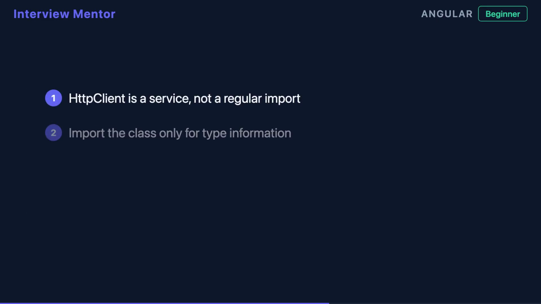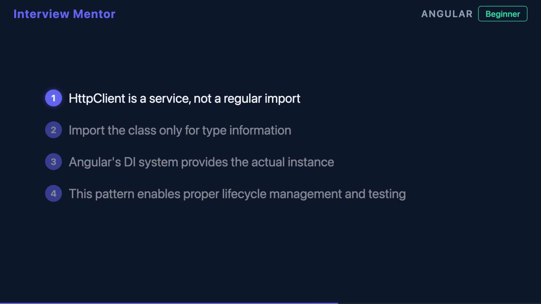The key insight: HttpClient isn't something you import and use directly like a utility function. It's a service that Angular manages. You declare the dependency, and Angular provides the configured instance. This pattern ensures proper lifecycle management and makes testing much easier since you can mock the injected service.